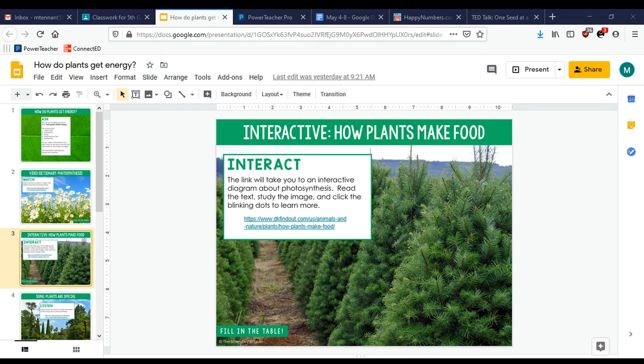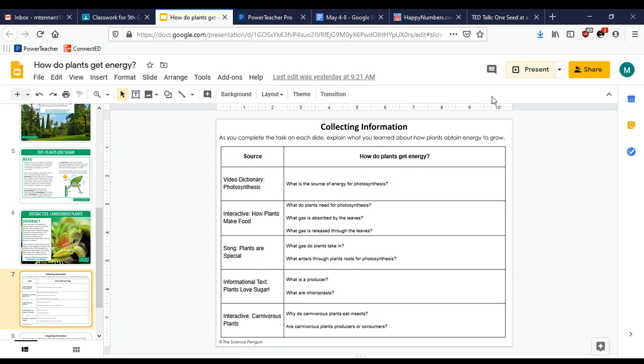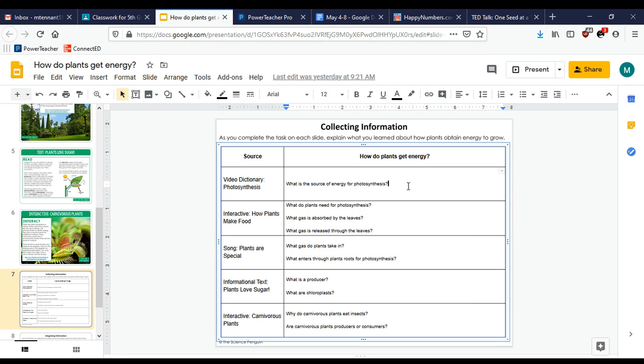So I'll just show you what slide 7 looks like. This is where you collect information. As you complete the task on each slide, explain what you learned about how plants obtain energy to grow. You may have to get out of present view in order to type directly onto the Google slide. If you're not presenting or starting the presentation, you can type directly onto the Google slide from here, okay? But if you are in present mode, you can't type directly, so you may just want to do it out of present mode.